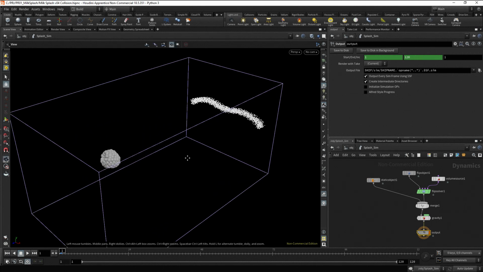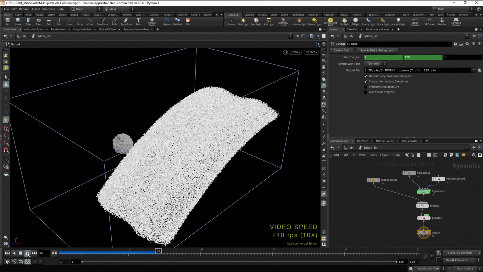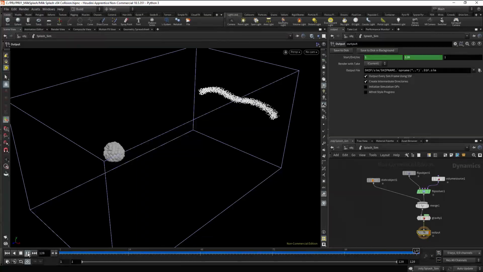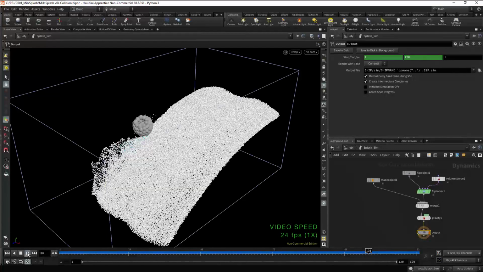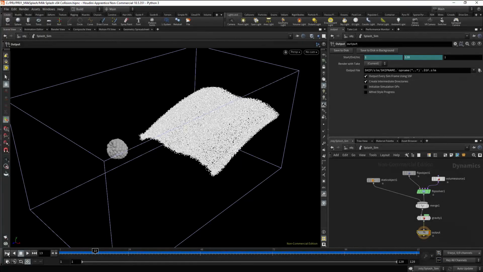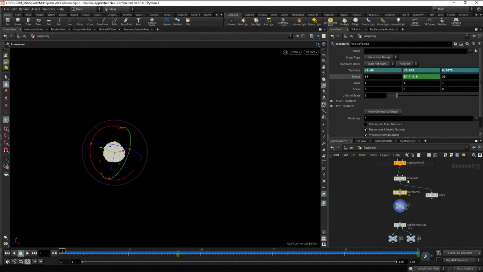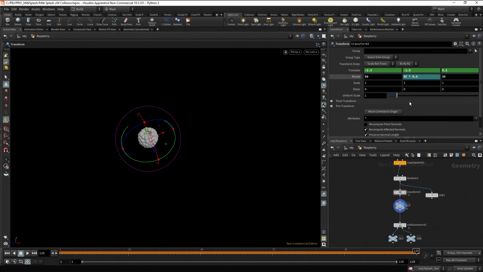Zoom in the viewport. Play the simulation. Well, I think we need to adjust the final position of the Raspberry to get a better collision. Go to the Raspberry object. Now, in the timeline, go to the last frame. And in the transform node, decrease the Y position to -1.3.